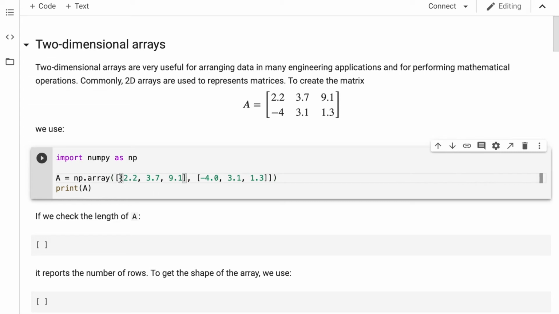So in this way, we have two lists. There's a big one, and inside this big one, we have two small lists representing the rows. So for this matrix, we have two rows. Each row has three elements. So we create one big list and write down two rows, and use np.array to let the computer know that this is a NumPy 2D array. Let's do this.